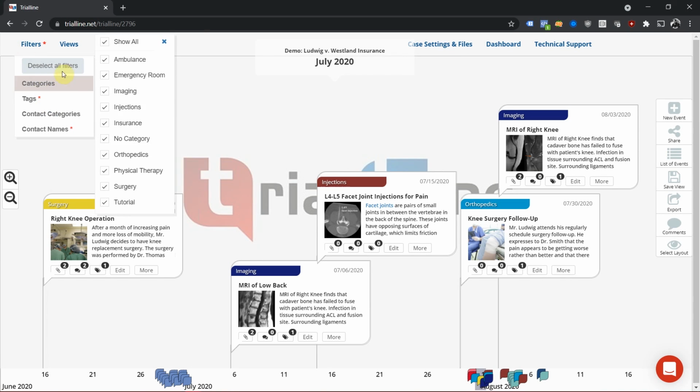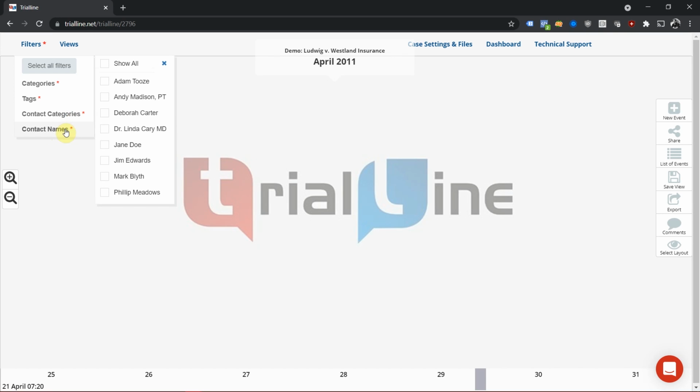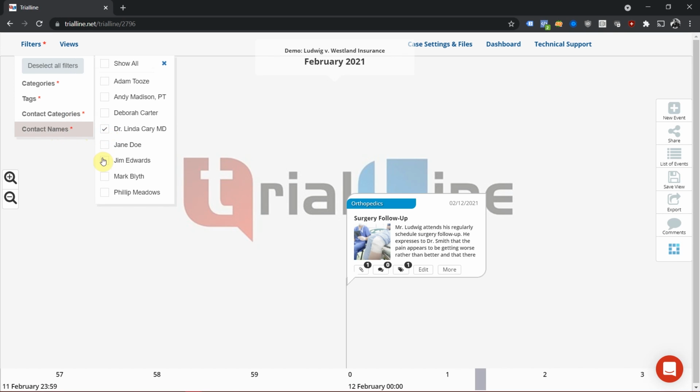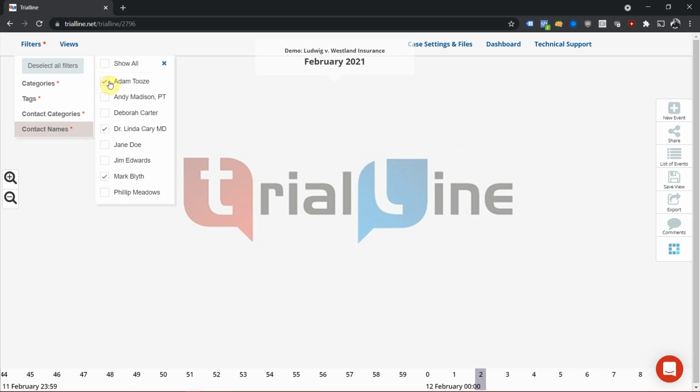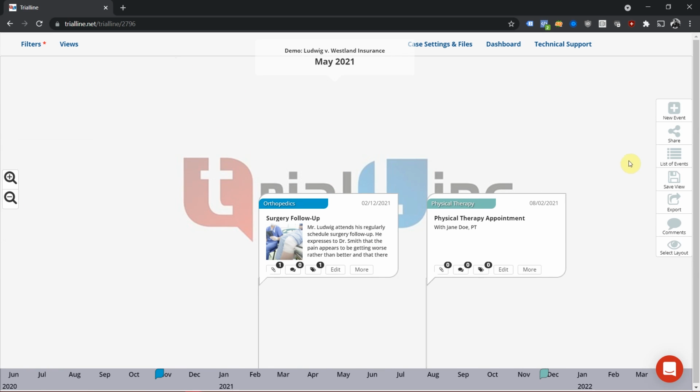From there, you can select which events to display by choosing from the Contact Name or Contact Category options, or a combination of the two. Check all of the boxes for the contacts or contact categories that you want to display, and their associated events and facts will then display in your trial line. From there, you can share or save the view of your trial line by selecting the appropriate option from the right side toolbar. And that is how you use contacts in TrialLine.